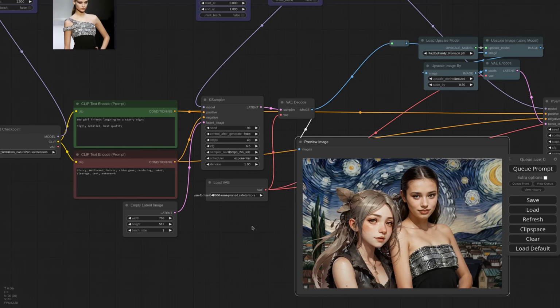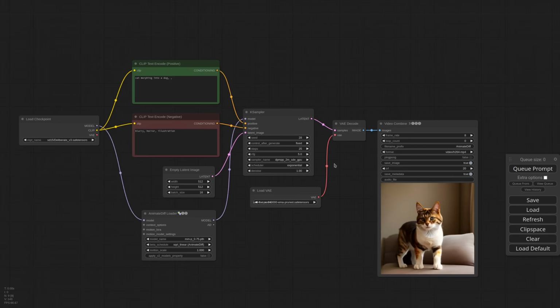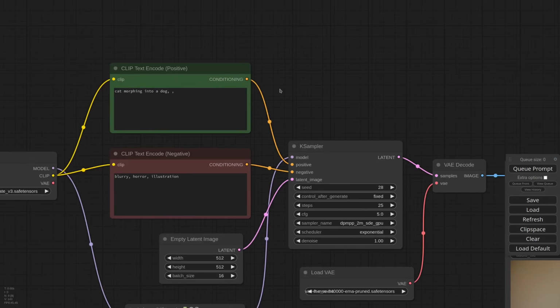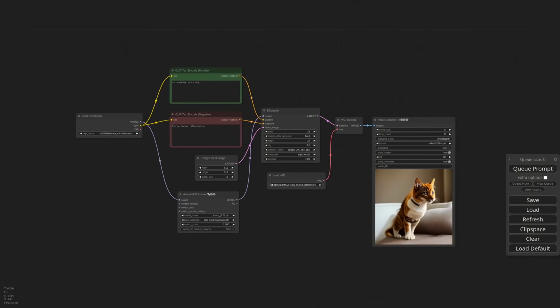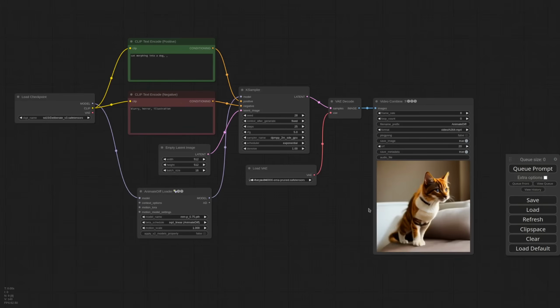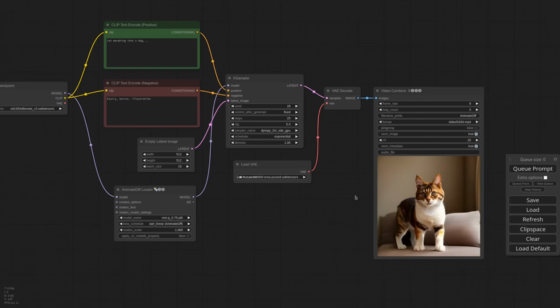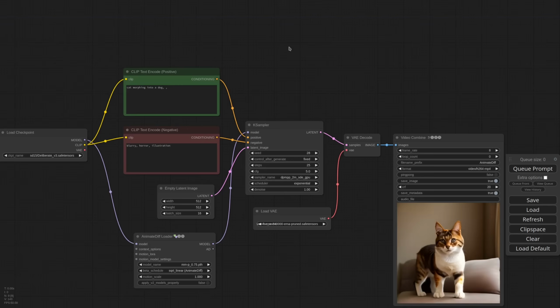Let me show you. This is the most bare-bone animate diff workflow. In the prompt, I only have cat morphing into a dog, and of course, it is not going to work. You can try with prompt scheduling and a better prompt, and also you can try your luck changing the seed. But stable diffusion is all about increasing the chances of you getting exactly what you want.